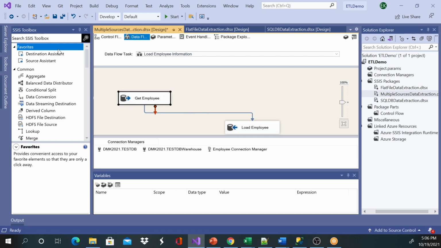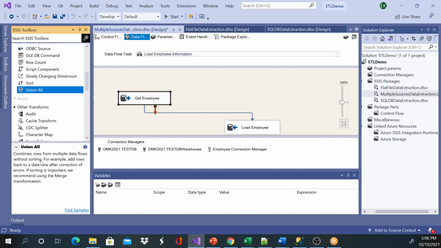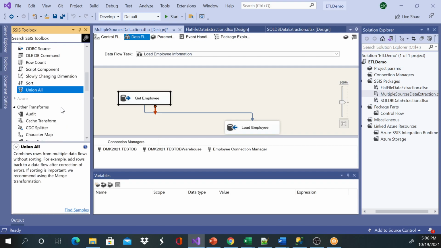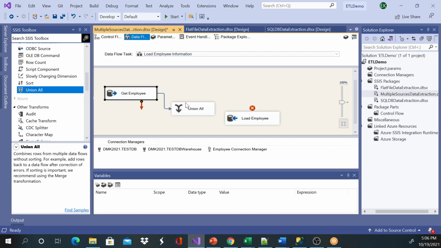The task we're going to use is union all. And what does union say? Combines rows from multiple sources without sorting. So if you'd like to sort these records, we can use merge. But I don't care about that for now. So I'm just going to go ahead and pull this union all, and you can see here, I just disconnect this and connect to my union all.